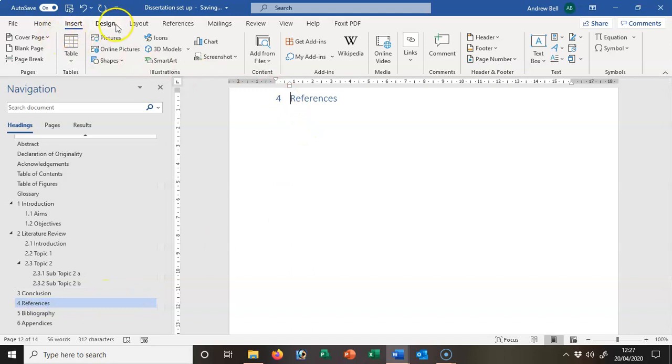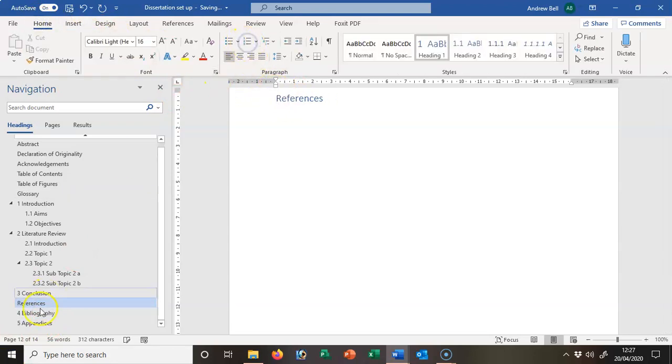I didn't take off the numbering system for the references, the bibliography, and the appendices. So I'm going to do that now. On the Home tab, I'm just going to say, no, I don't want any numbers for these sections. So I've now got some space on the page that's going to be the table of contents.